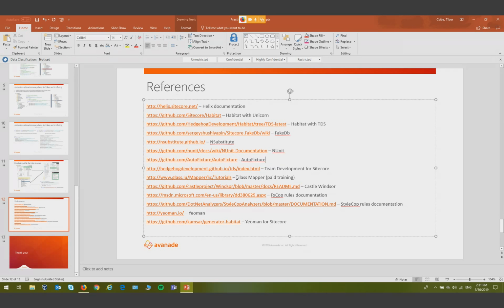Yes, TDS we mentioned. Glass Mapper. Glass Mapper, unfortunately, now is paid, but only the training part. So I think Glass is still free, but if you would like to grab some Glass training, you need to pay for it. But this is basically where you can find tutorials for Glass. As I'm mentioning, this is now a paid service. Then we are using Windsor. This is the IoC container.